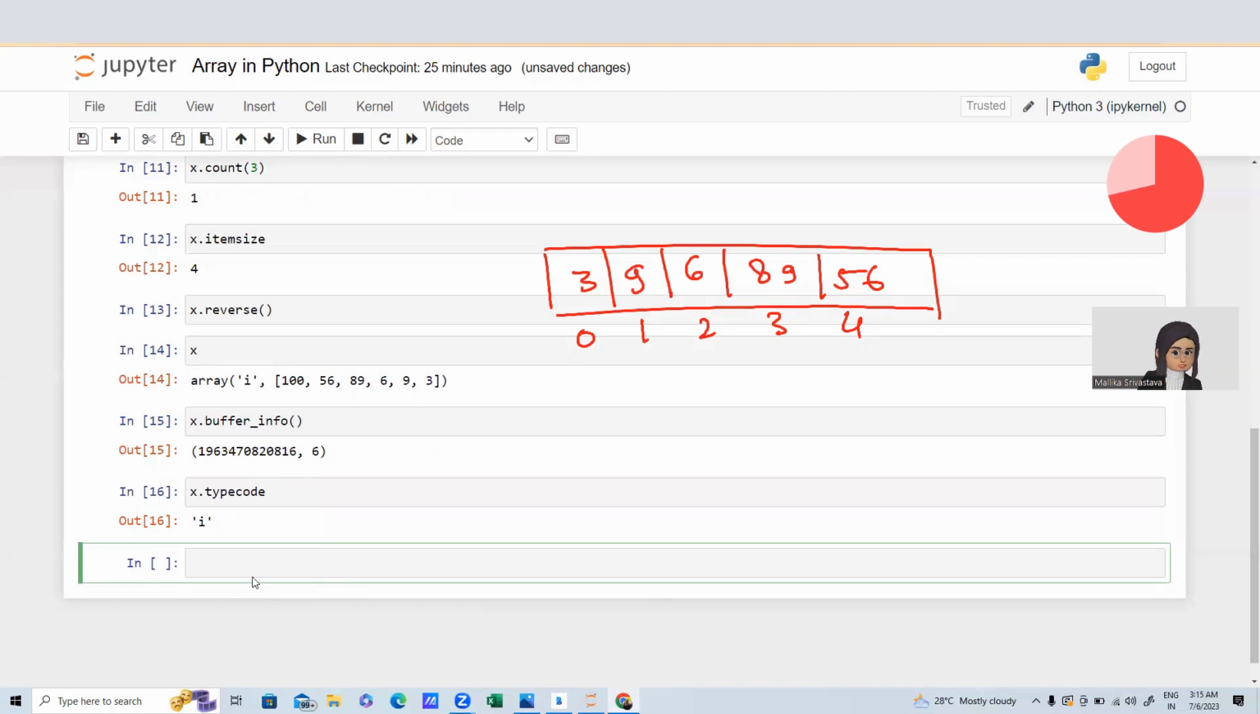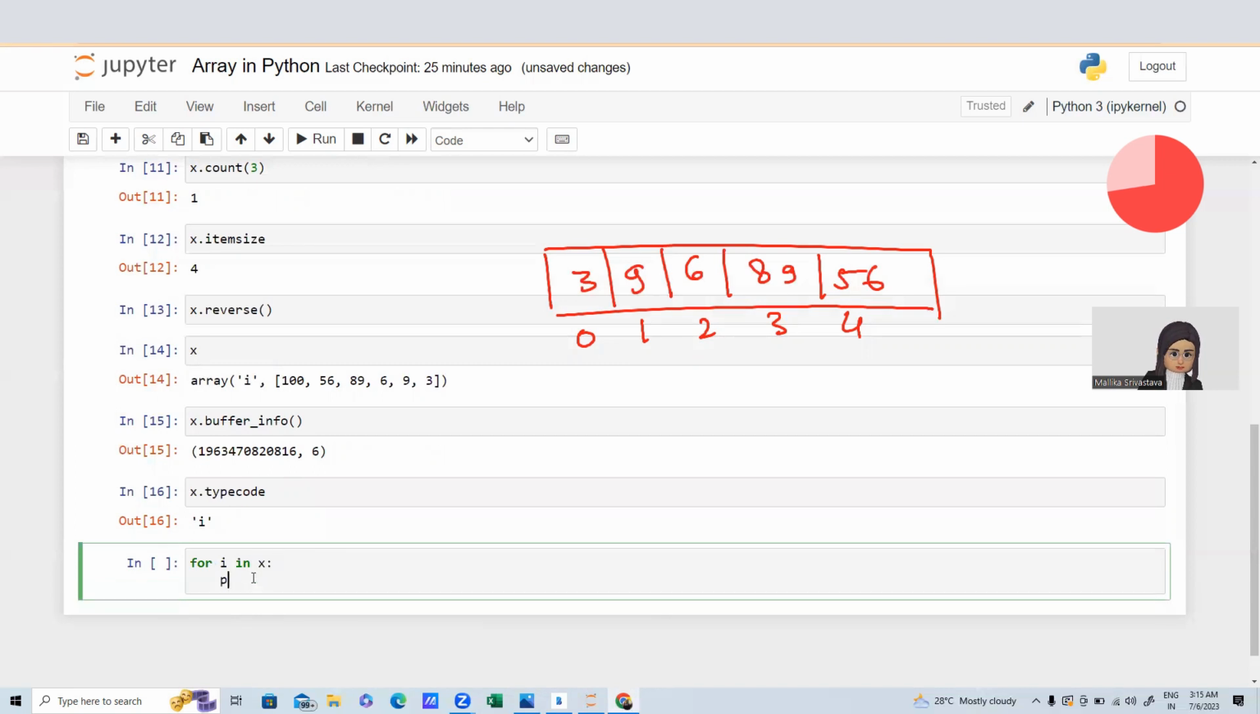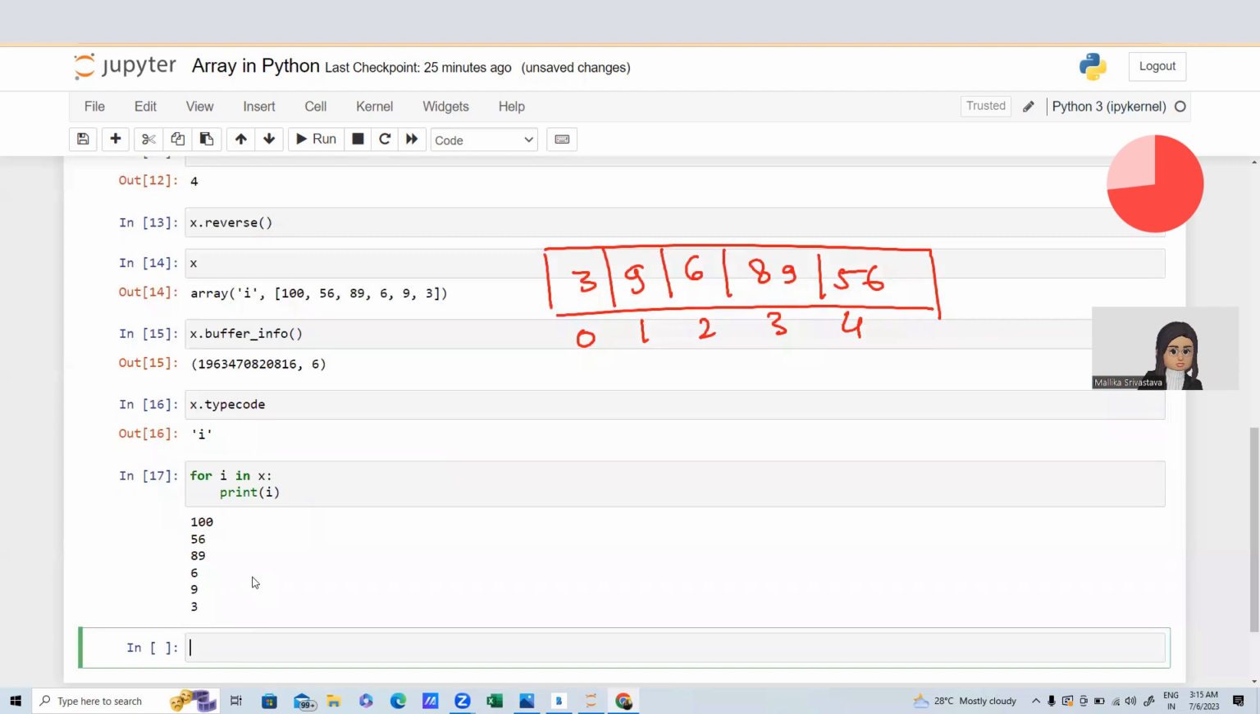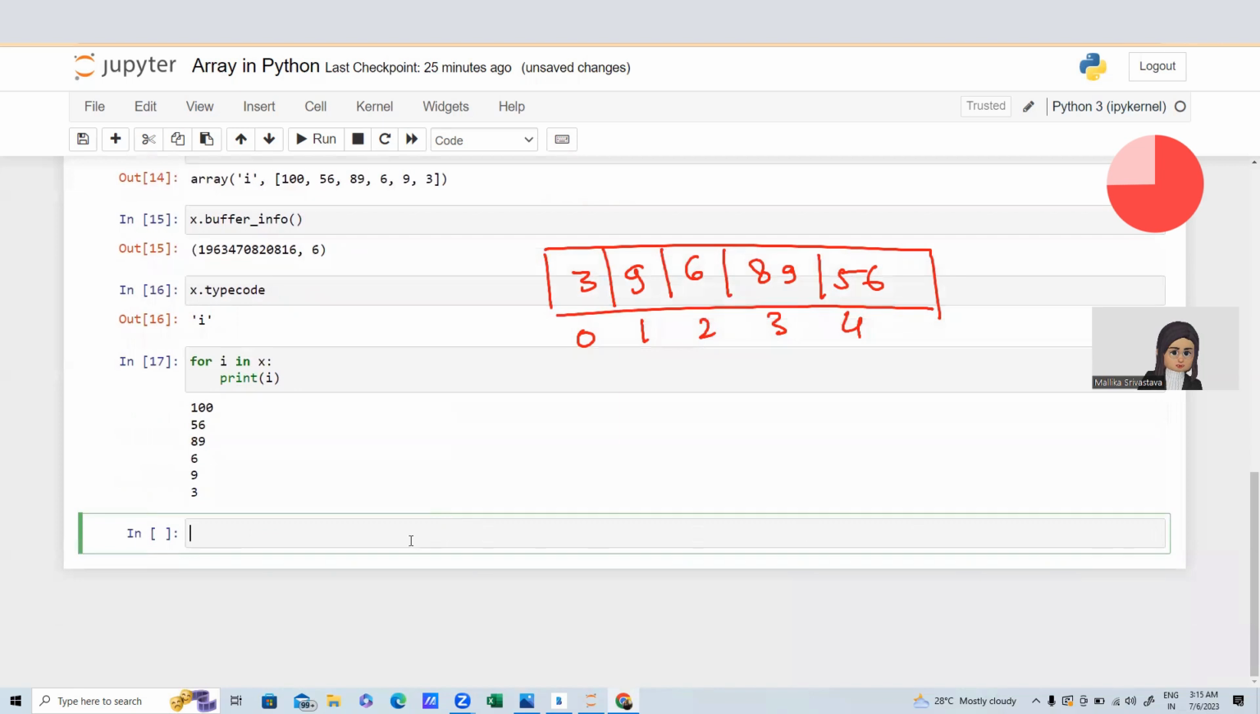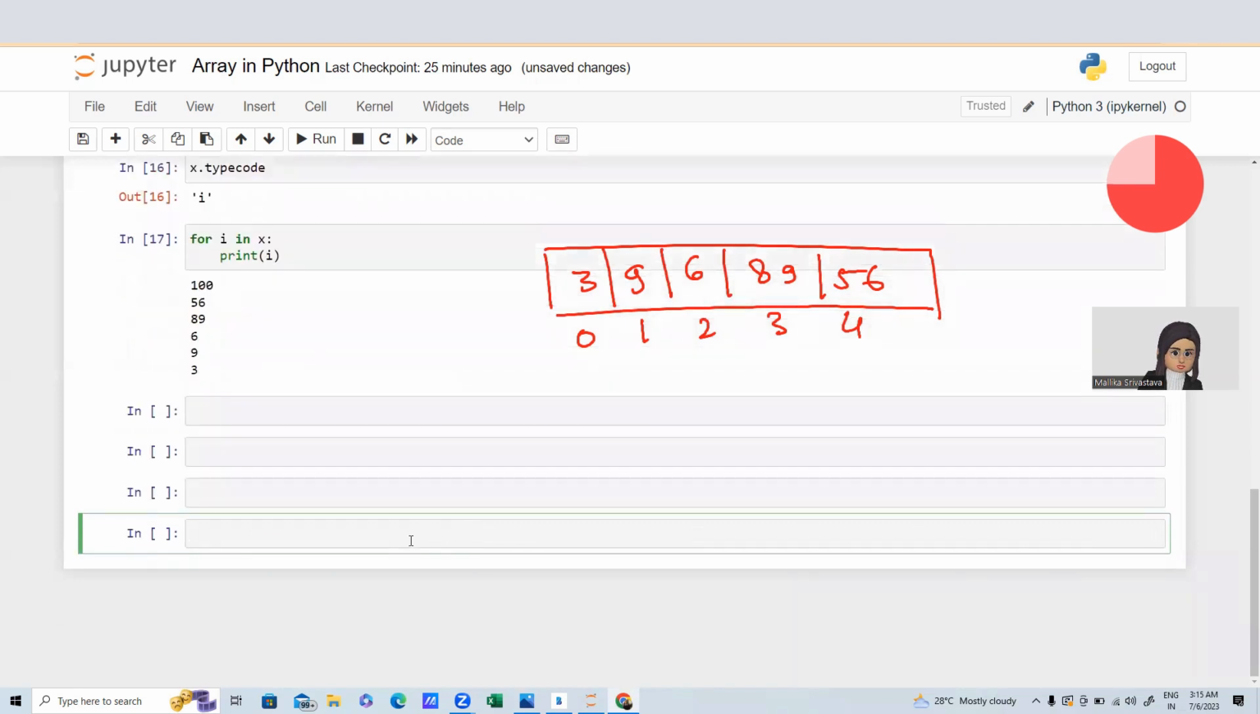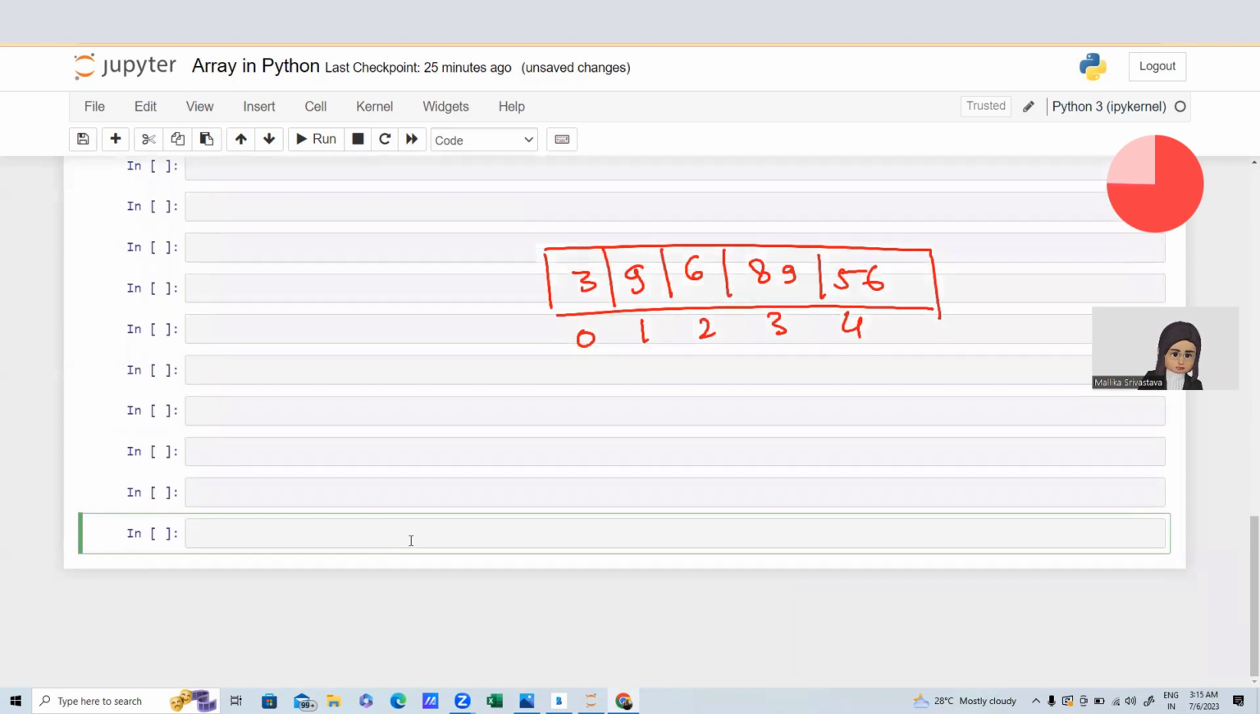You can iterate over the values by using indexing, or you can iterate by using a loop also. So for i in x, I just want to print the value of i here. You can see we can iterate the values one by one. Also, if you want to take values from the user and store them inside a list, I mean an array, that is also possible. Let's see how we can take values from the user and store the elements one by one inside an array.